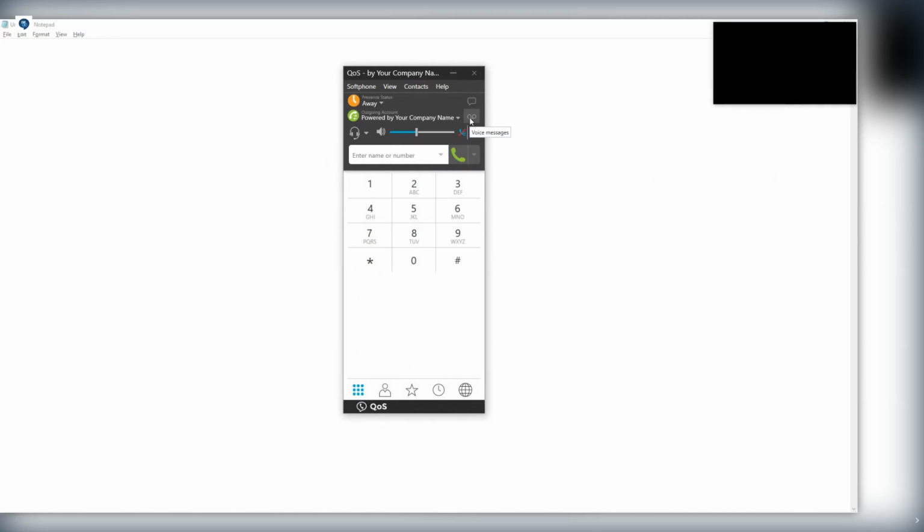The next button down is your voicemail. If you have voicemails being left on your extension, this will also highlight with a red number the amount of voicemails you currently have in your mailbox. To ring voicemail, simply press this button and, if required, dial any passwords your provider has given you to check your voicemail box.